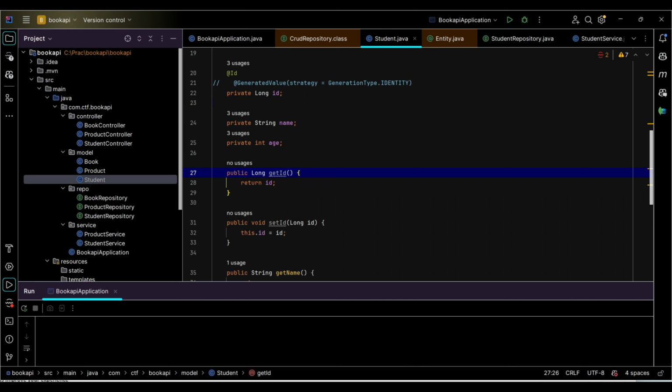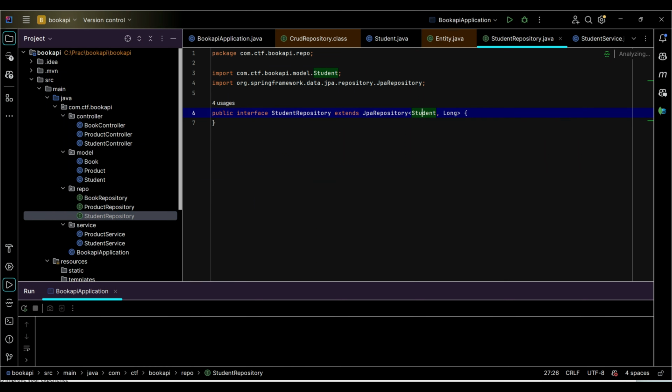Second, it is going to call from the controller, it goes to the service, and from the service it goes to the repository, and from the repository it goes to the database. Okay, so that's how the flow works. Now we already looked into the student model. Now we are going to look into the repository.